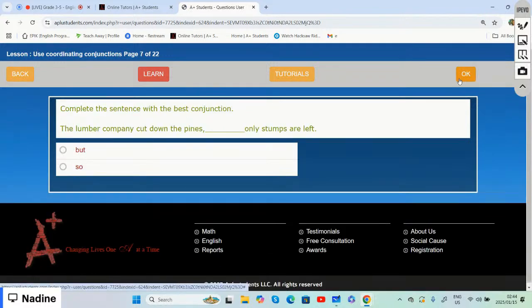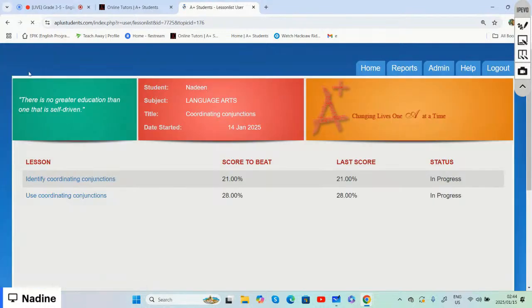"So" is correct. All right, so this is the end of our lesson on coordinating conjunctions. We said coordinating conjunctions are words that connect words, connect phrases, or connect simple sentences, right? Those are coordinating conjunctions. And we also said coordinating conjunctions are words like and, but, or, and so.